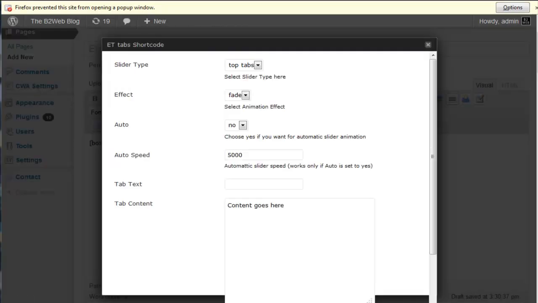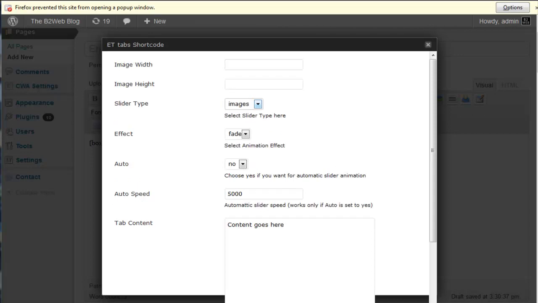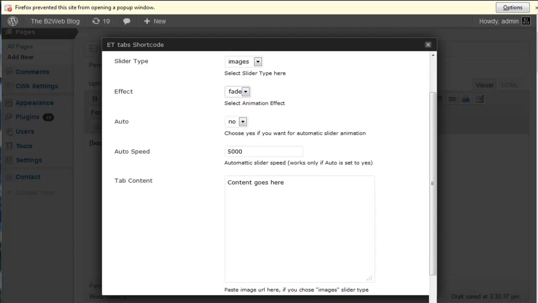This tabber one, we can do a slider type. So we can do like a tabber box, or we can do a simple, or we can do images, and then you set how large your slider is going to be, what you're going to show, whether you do tabs or images. You can do your transition effect, and whether it's automated or not, and your speed between slides, and then insert your content.